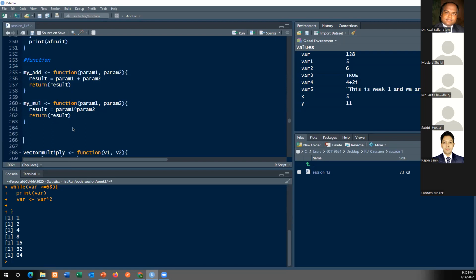So print, in this case my add, I am giving 5 and 60, like this. Then print my mul.